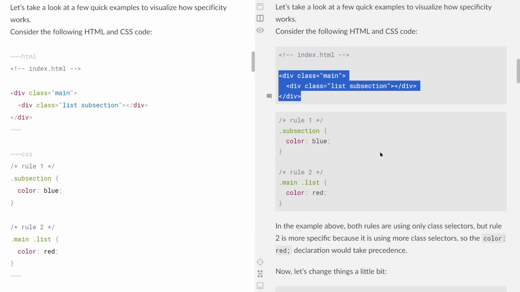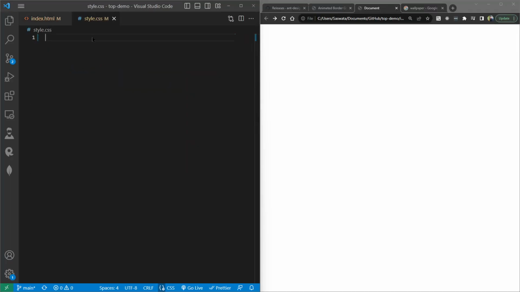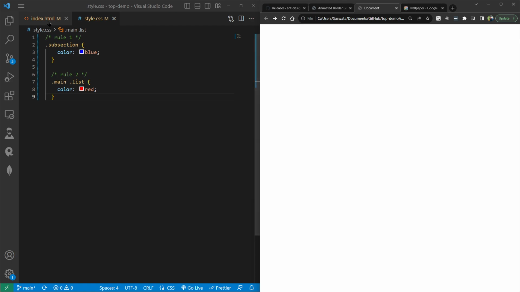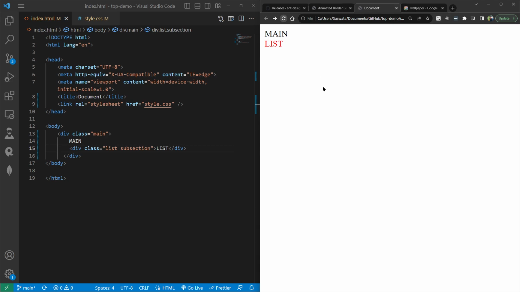So the rule here is subsection has a color blue and main list has a color red. So let's take those rule 1 and rule 2 and put them in our styles. Done. Does that change anything? No, because the divs have no content. So let's add some content. So this is the main, and this one is the list, right? So let's put list inside. So now we should see some content. So this is main and this is the list.